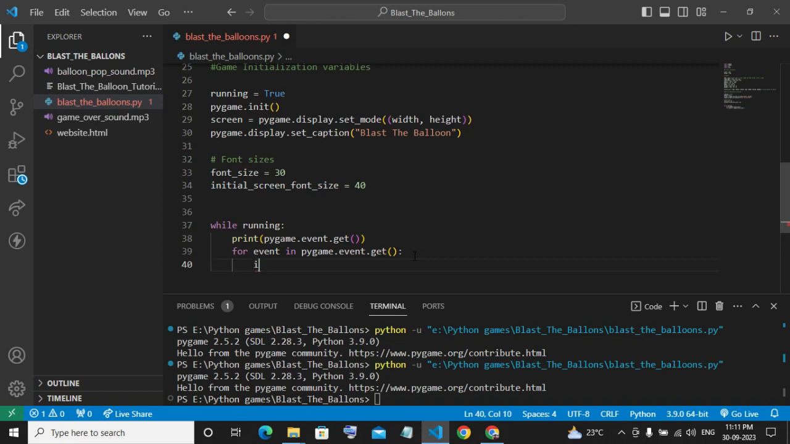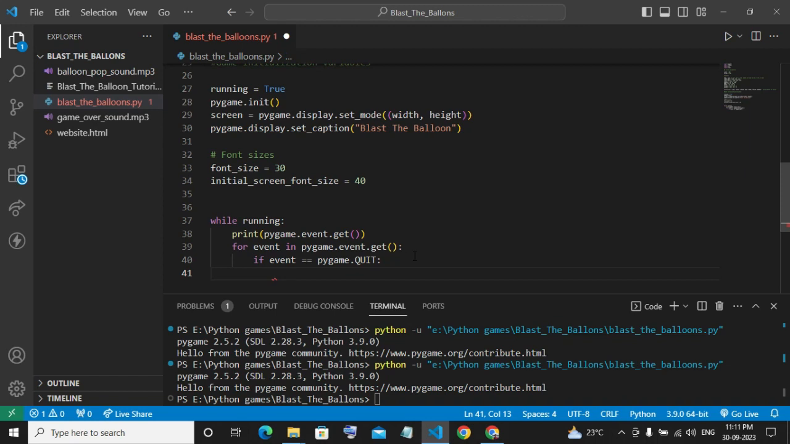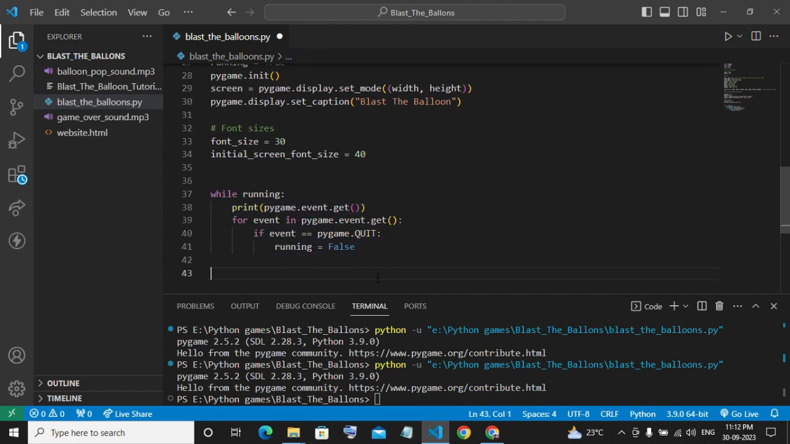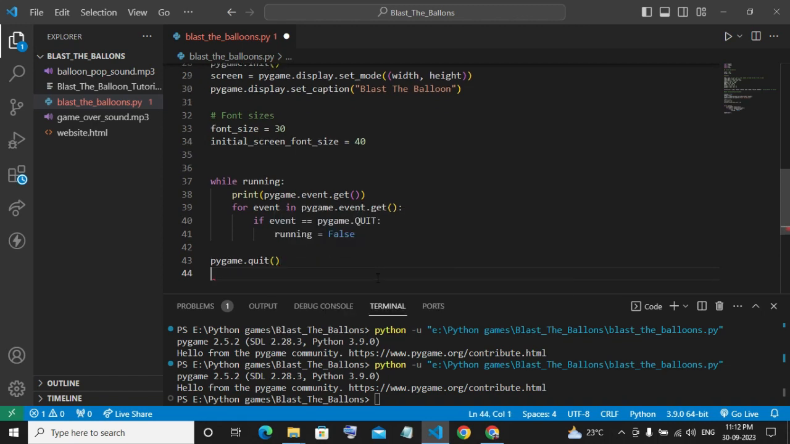After that, if that event equals pygame dot, there is a thing called quit. If this event happens, then we have to make this running variable equal to False. Simple, right? We make the running variable false so that we can terminate the whole loop. And after coming outside the loop, we have to terminate the whole game, so we just type pygame.quit and sys.exit, to clean up all the stuff present in the system.